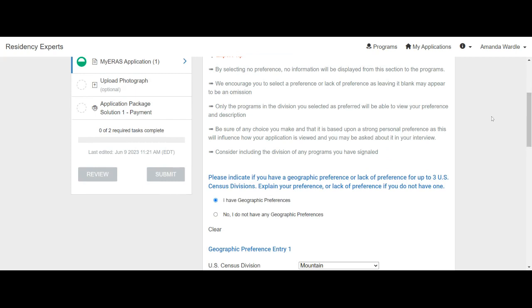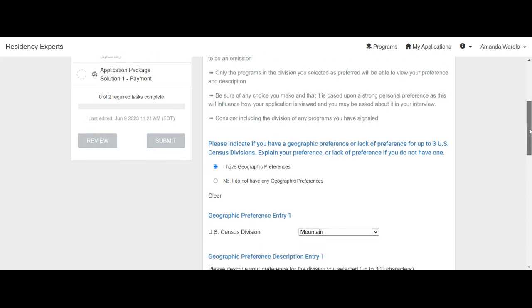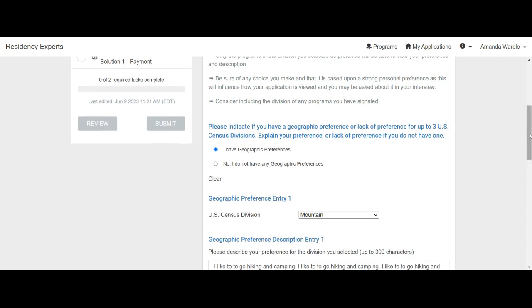This is optional, but if you don't answer this, it will just display no information. So it might look like you didn't complete the application. We would advise you to answer it even if you have no preference. And if you do have a preference, you want to make sure that it's coming from your own strong personal view, that there's a reason for it, and it's something that you're probably going to be asked about in your interview. So you just want to make sure it's your own reason and it's a valid one.